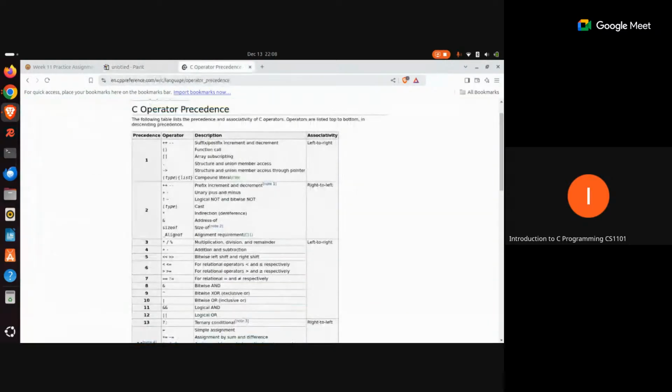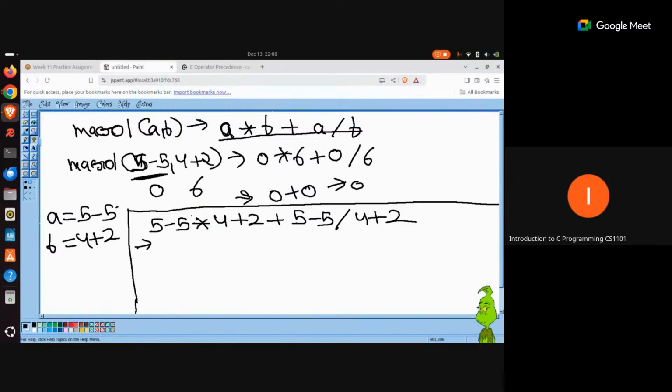The same thing exists for plus and minus as well. Whenever you find plus and minus, you have to start evaluating from left and go all the way to right. So 5 minus 5 times 4 is going to be 20, plus 2 plus 5 minus 5 divided by 4. What is going to be the output? 5 by 4? 1. Yes, because we only consider integer-based output, plus 2.